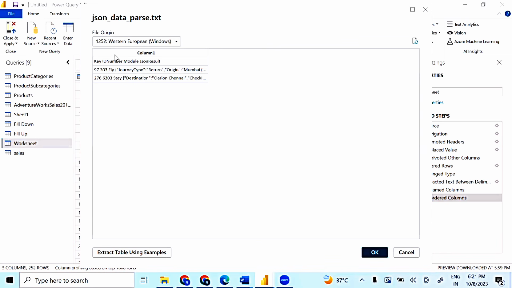So this particular column is actually not in the form of a table. We have to extract different columns out of it, like key ID is a column, number is a column, module is a column, JSON result is another column. We have to divide it in that format. So let us see how we can do it.